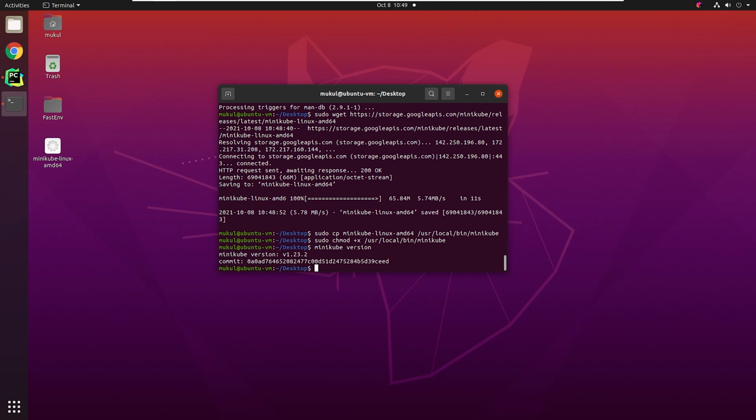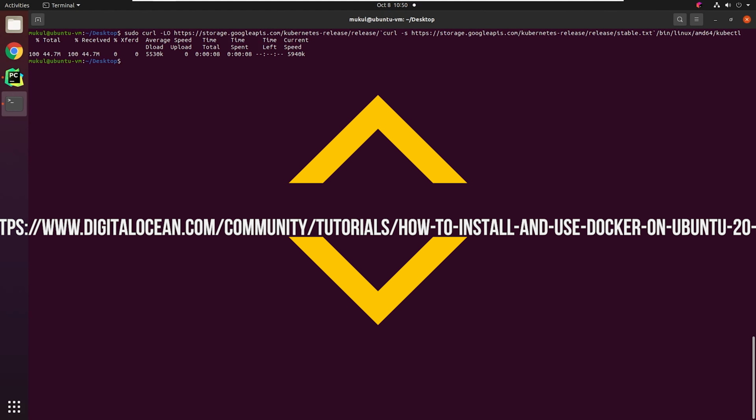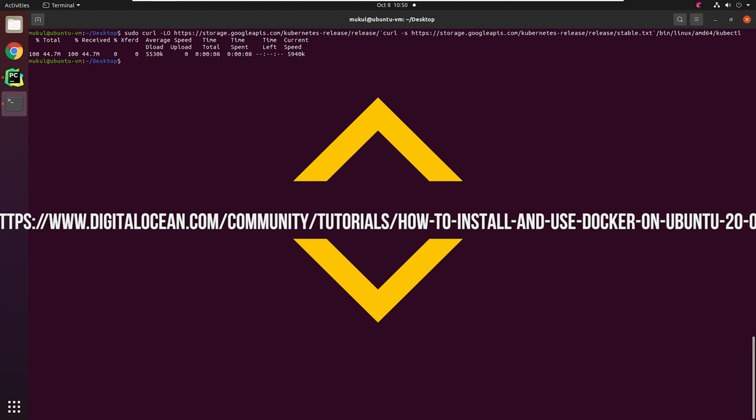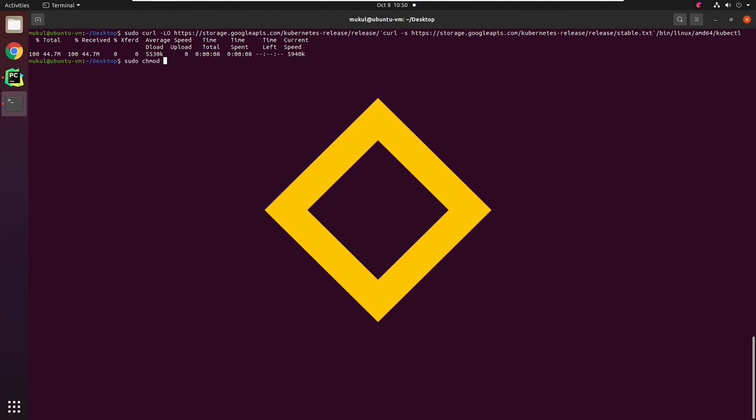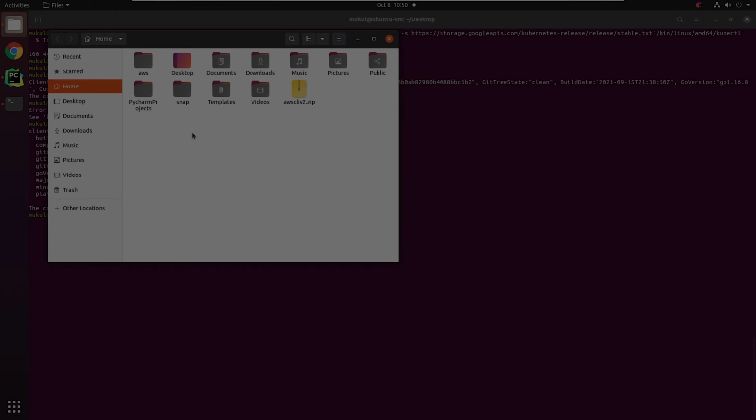Looks good. Next, I will install the kubectl, which is the Kubernetes command line tool. This allows you to run commands against Kubernetes clusters. You can follow the link shown on your screen. Once it has been downloaded, I will make it executable and move it to the user local bin so it's part of my path. We are done.